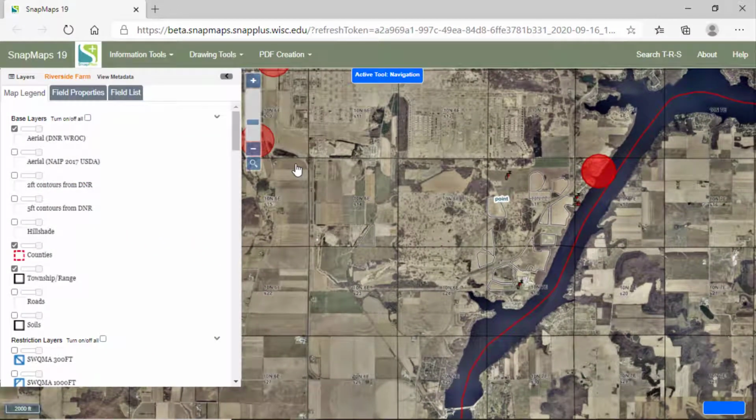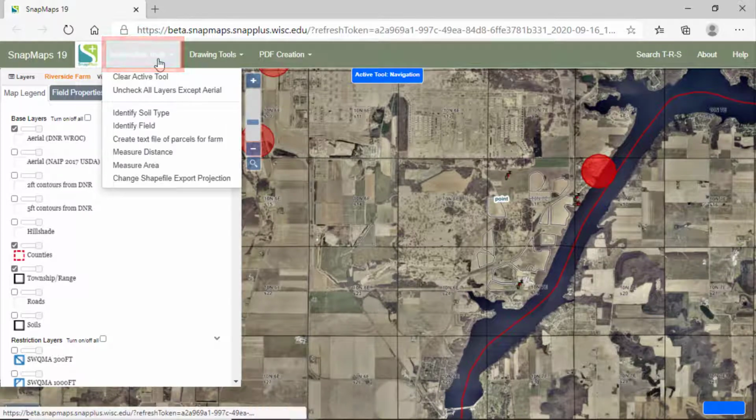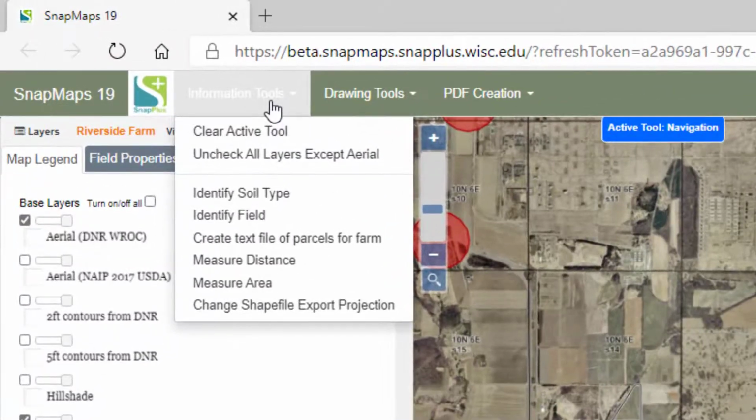Now let's look at our available tools in the Information Tools menu. You can clear the active tool you are using, choose Identify Soil Type or Identify Field to get more information on the soil map unit or field properties where you click. You can also measure distances and areas and perform other operations.